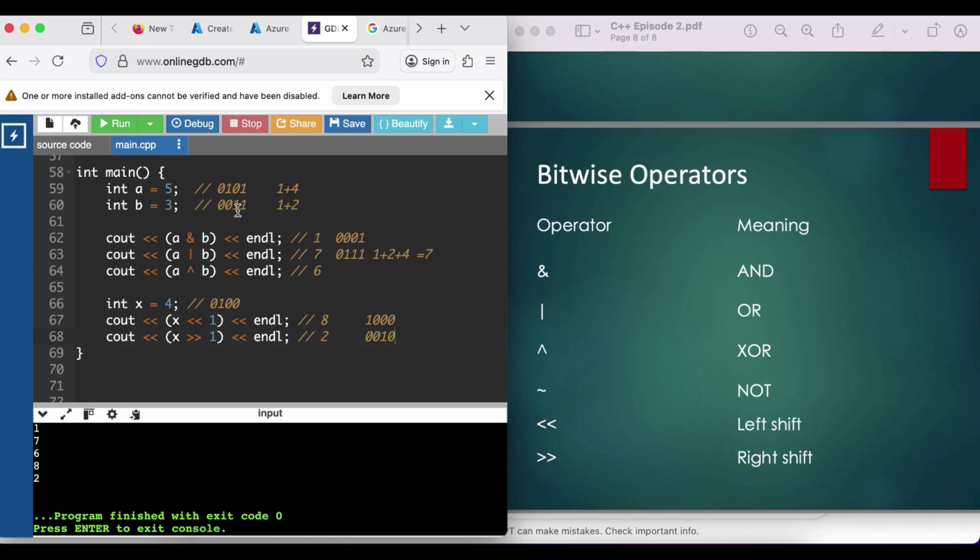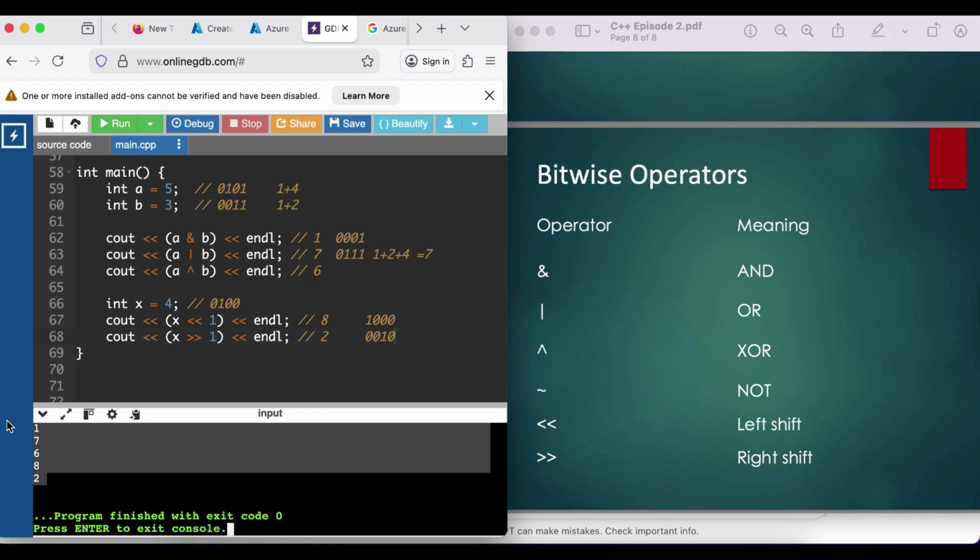When you do A and B, bitwise operator, 5 and 3, you will get 1. If you do OR, bitwise operator A or B, you will get 7. A XOR B, you will get 6. And here, if you use the left shift, you will get 8. If you use the right shift, the 1 is moved by one position, right? So it will become 2 here. So this is all about the operators.